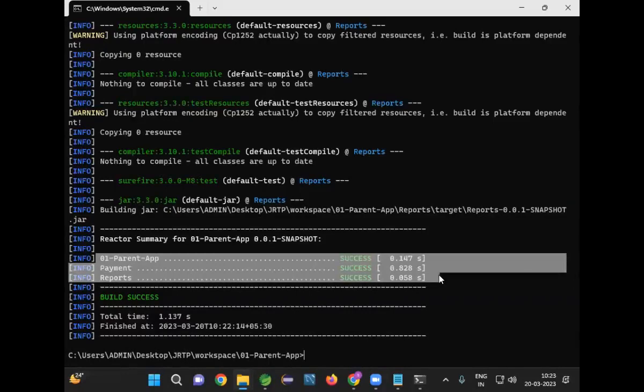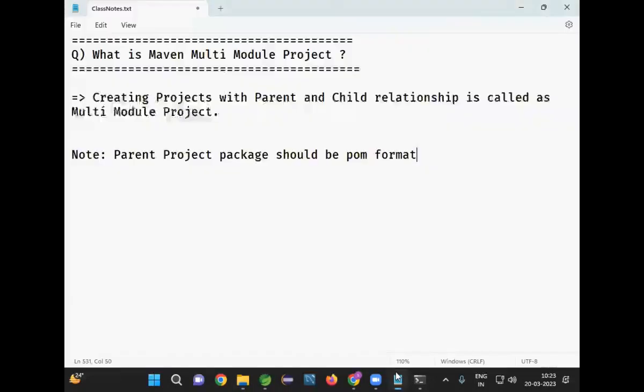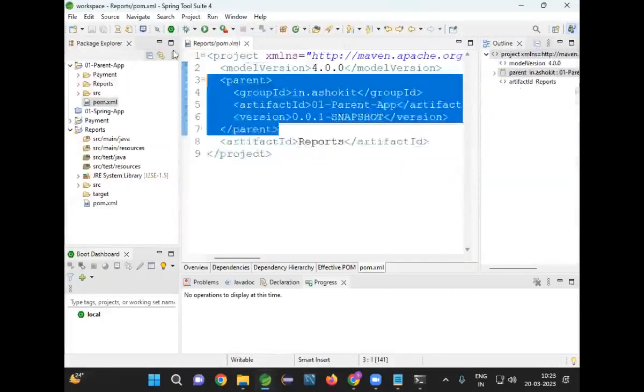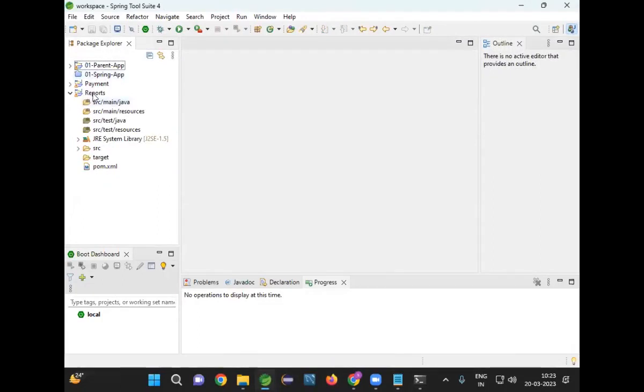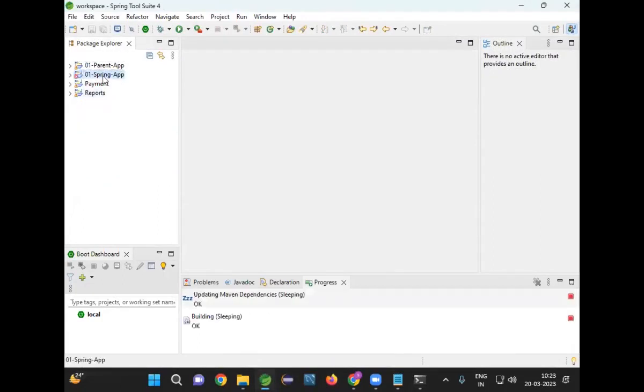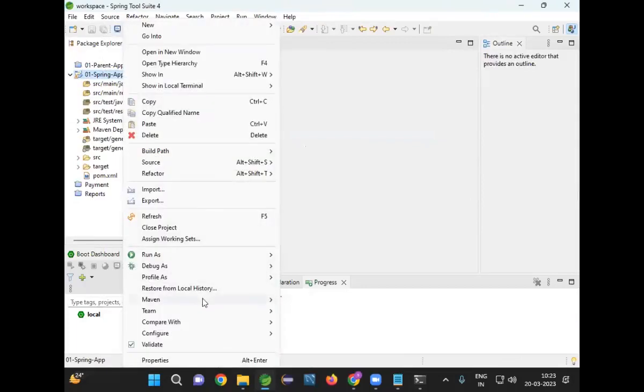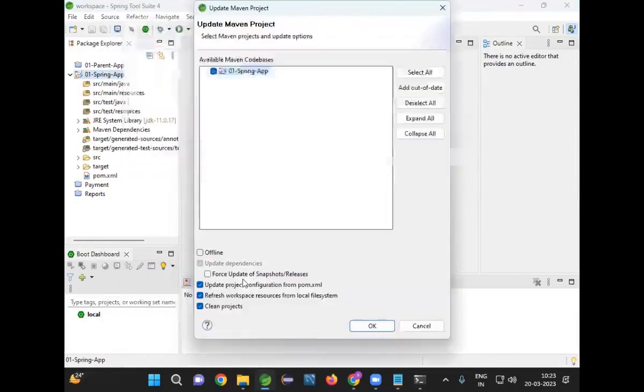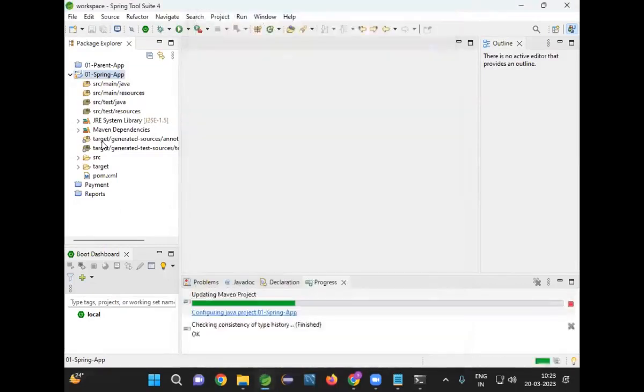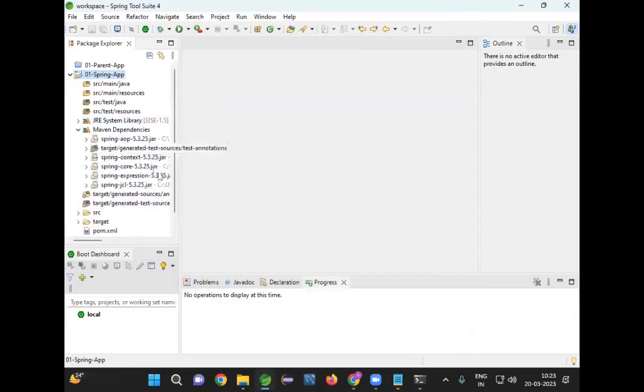Clear? Good. Next one. Guys, in the evening, we are creating Spring projects, right? My 01 spring application is available. Let me do Maven update project. If any dependency is not downloaded properly, I will do force update. Then Maven is going to download the dependencies.